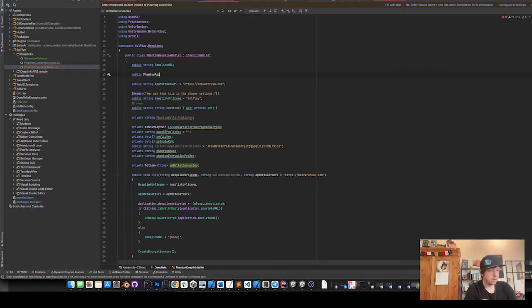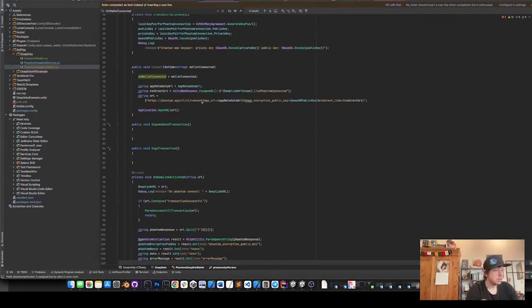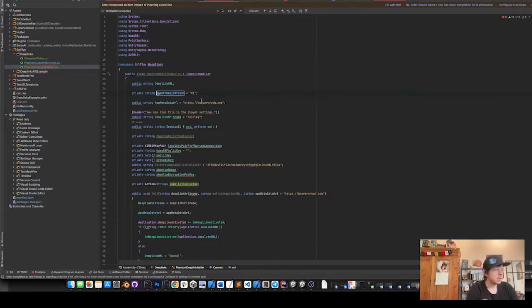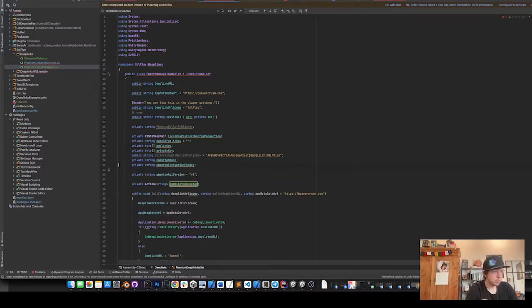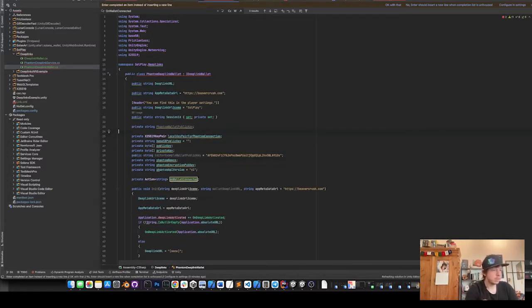Phantom API version equals v1. Private. So we use this one here. I think it was lowercase. Okay, let's try to keep the private stuff private and public stuff public.